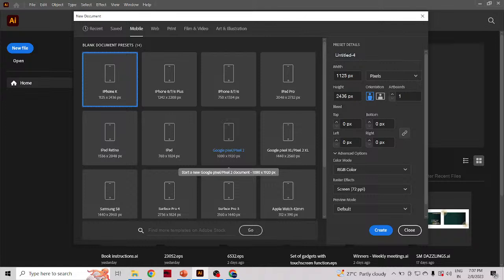So whenever you are creating a design, a poster for your phone, which is going to be your Instagram story, your Facebook story, or WhatsApp status, and all, you have to choose the artboard which has this 1080 cross 1920 size.